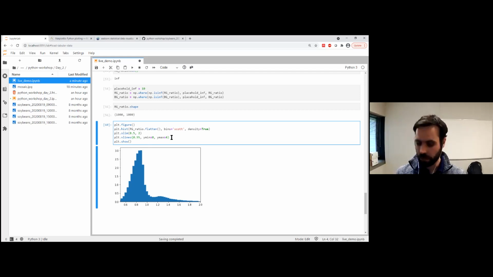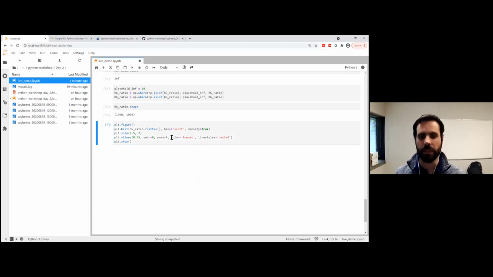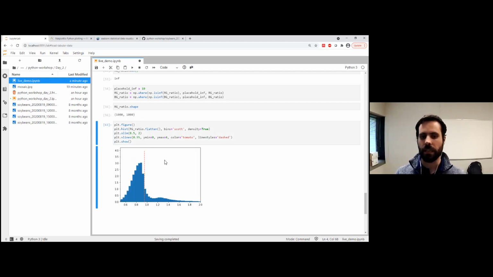And then what do we want? Maybe color. I'm going to use the tomato color. And then I'm going to use a line style. And you can also use the auto-completion in case you don't remember. I'm going to use the dashed line, and I'm going to have it right there. Okay, so that's what we have. That's the threshold that we are going to use to do the classification. But you see that this is not too bad, to be honest.